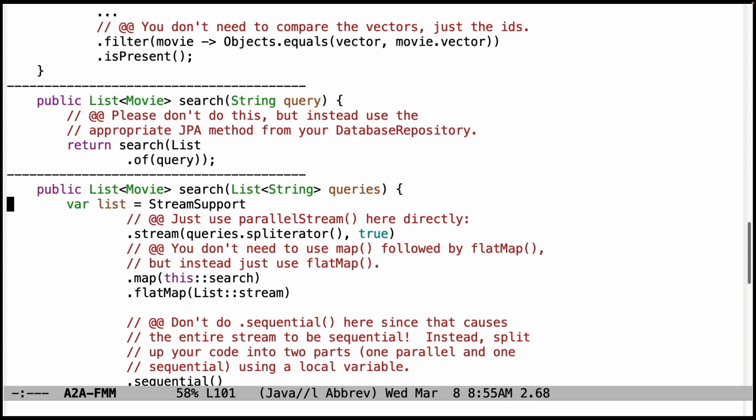OK, first of all, for the search method, please don't call the list search method from the string query search method. That's way inefficient. It's much faster to use the appropriate JPA method. In fact, you probably want to reverse things. You probably want the search list method to call that method. So you put the appropriate JPA method query here in search with one string, and then you can call that method. That's the right way to order things.